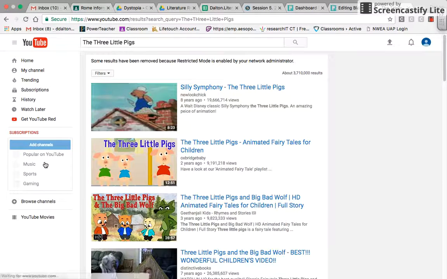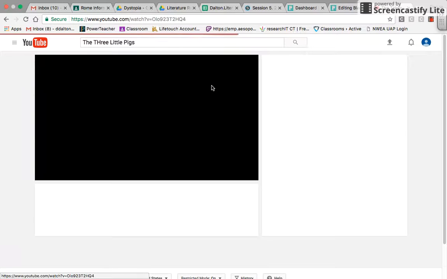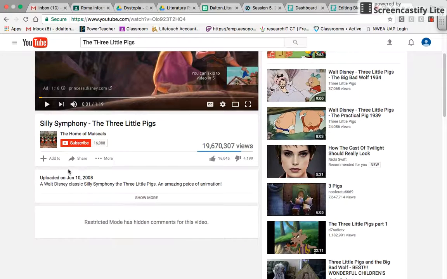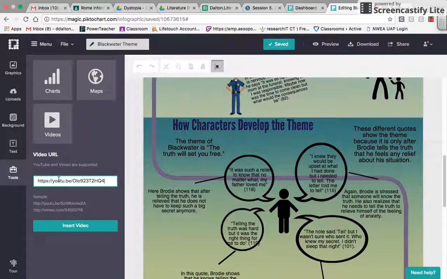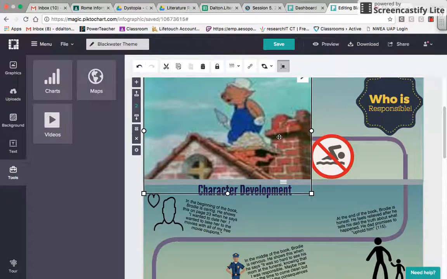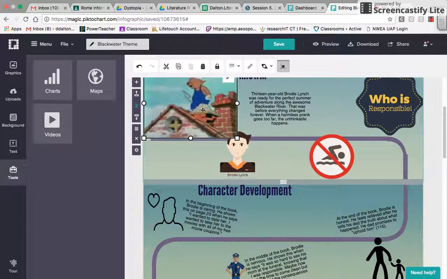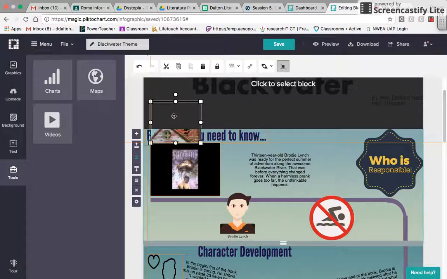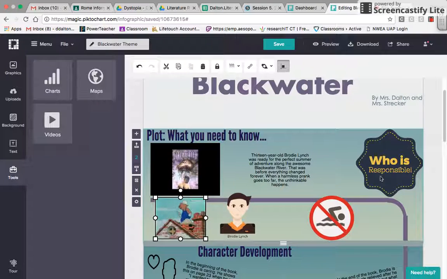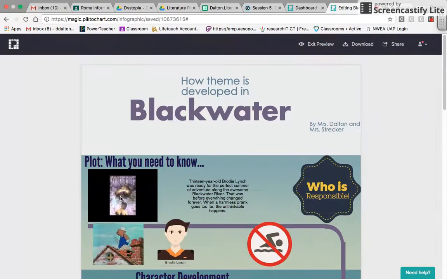we're going to search the Three Little Pigs. Let's say this is the one that I want. We'll get that link. I'm going to copy that link. Paste. Here we go. Insert video. And then this is a manageable size. And just like in Prezi, it'll let you play right from the video. Okay, so if I'm looking at preview here, if I want to watch this video, it's there.